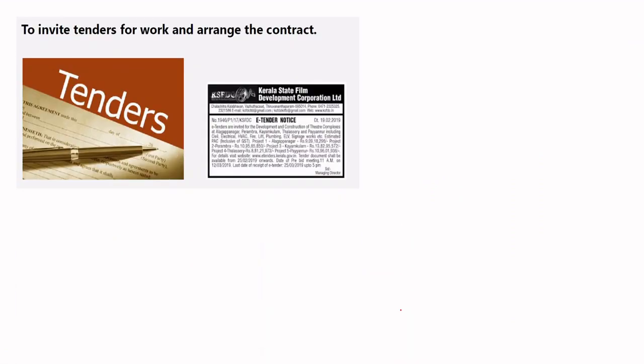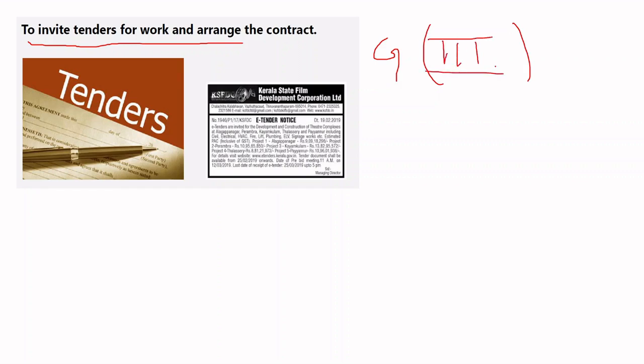Next is to invite tenders for the work and arrange the contract. Suppose you are a government employee, you get selected and you are in the office, right? You are not going to do the work on site. You will give the work to a third party. For giving it to them, you need to have the approximate estimate, so that you can call for tenders, right?